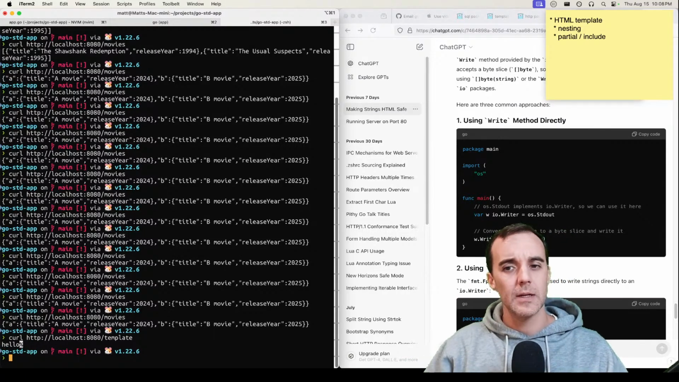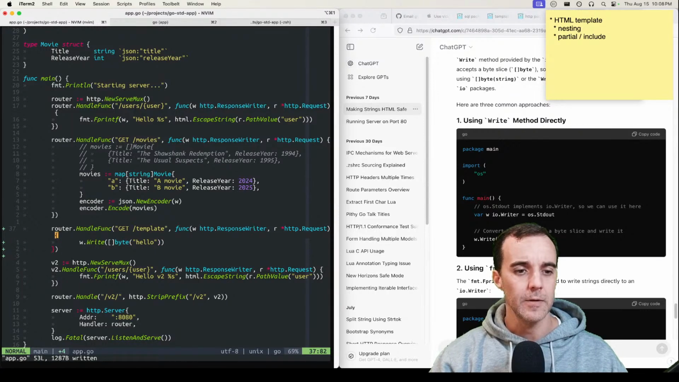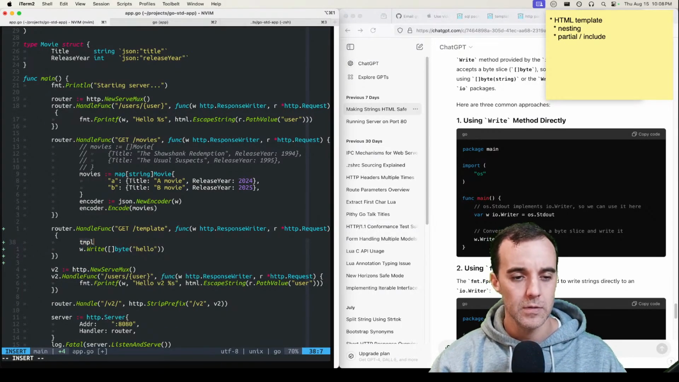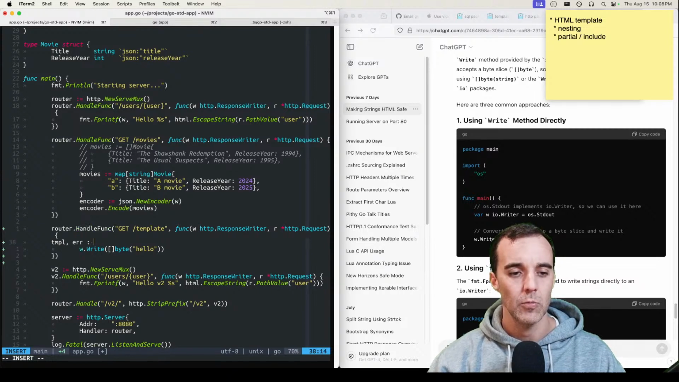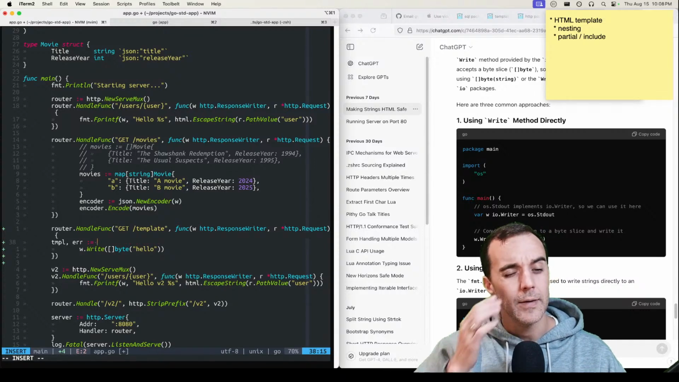So we want to get a template in here. We're going to do temple, that's what they conventionally seem to call it. We're going to have an error, and we will, why do you keep doing that? That's so dumb. Come on, go. Colon should not jump all the way back there. It's weird what's happening.